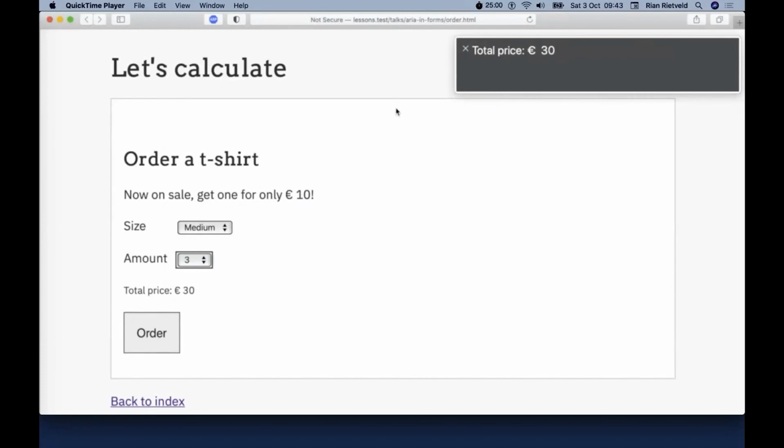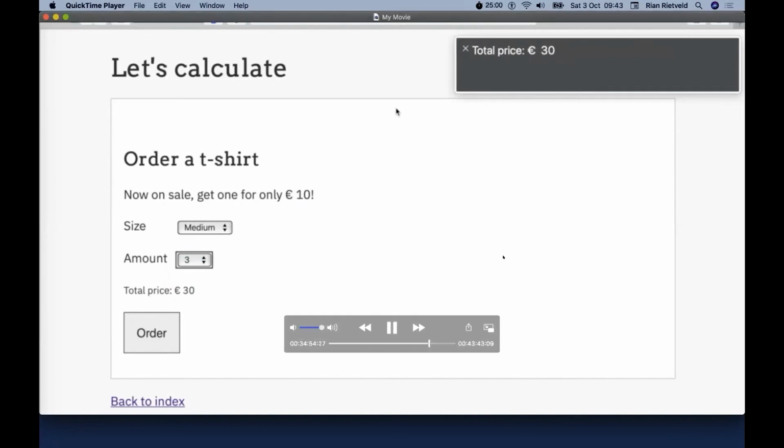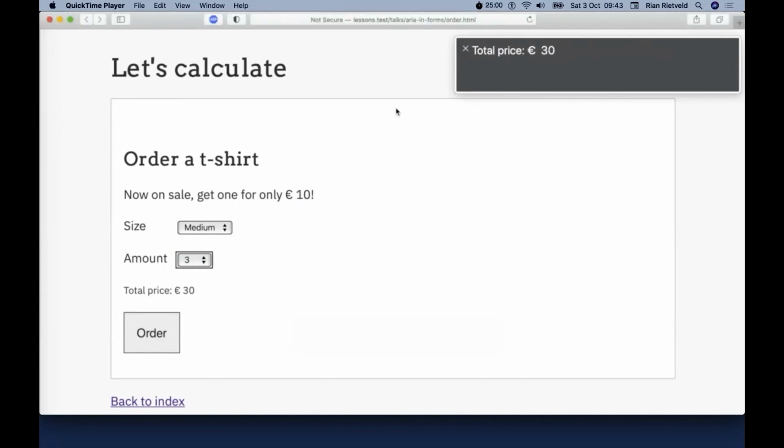So everything is announced, but it's not really attached to anything in the form. So if someone changes things and goes over the form, the information is not repeated, only when the change happens. Now we saw several ways to solve this. You can add an aria-describedby to the amount, pointing to the total price. So if someone focuses the amount, also the total price is announced.